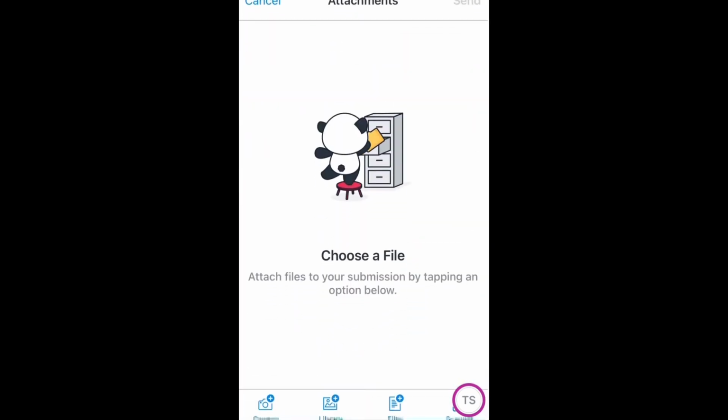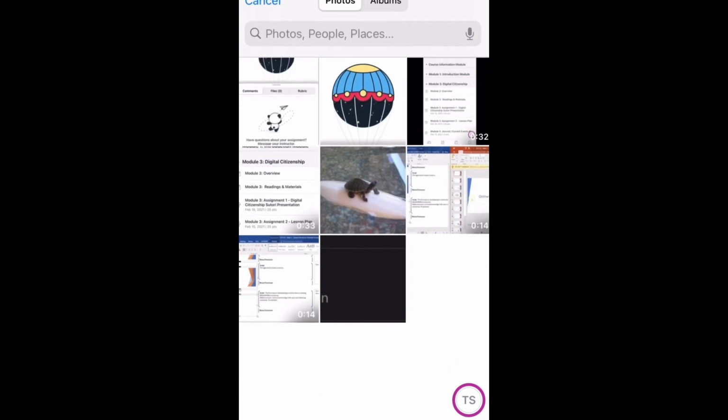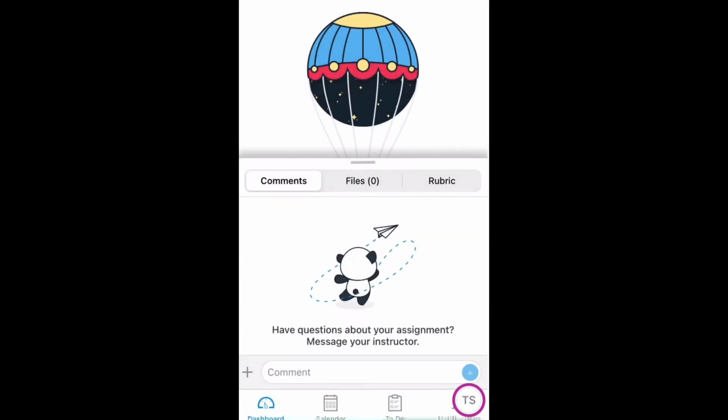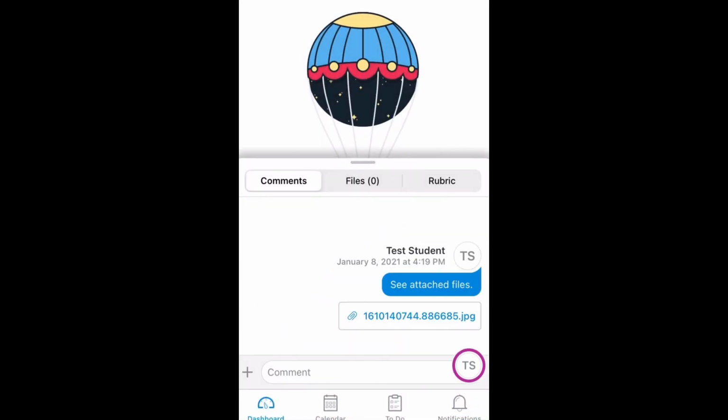So you see you have the options of clicking on the image or going to your library or going to your files folder. In my case, the image that I just screenshotted is in my library, my photo library. So I'm going to click the library and select my screenshot and hit send. As you can see, my image or my screenshot has been sent.